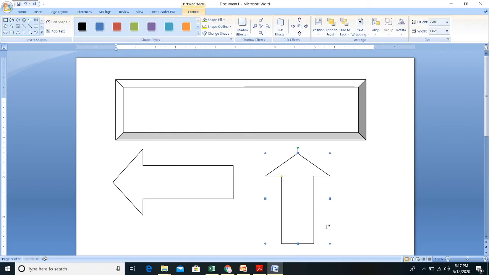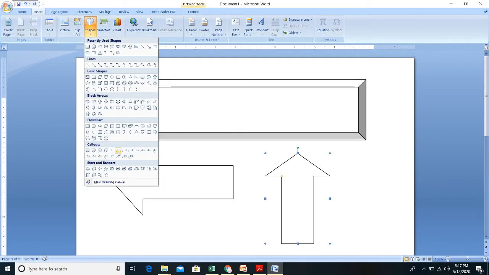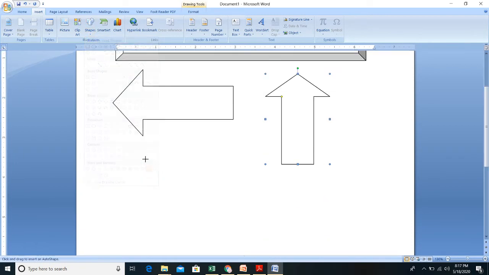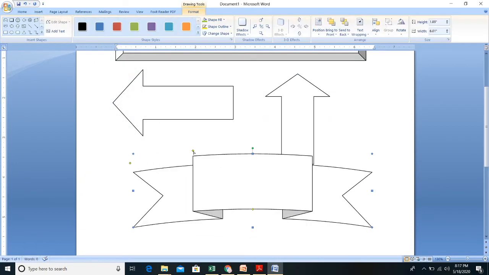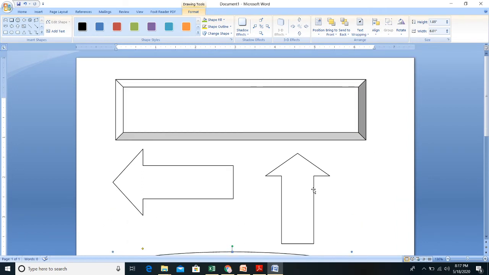You can like draw this. So there are various shapes which are already given in MS Word. Like this you can use this banner feature. So like this you can insert shapes in MS Word document.